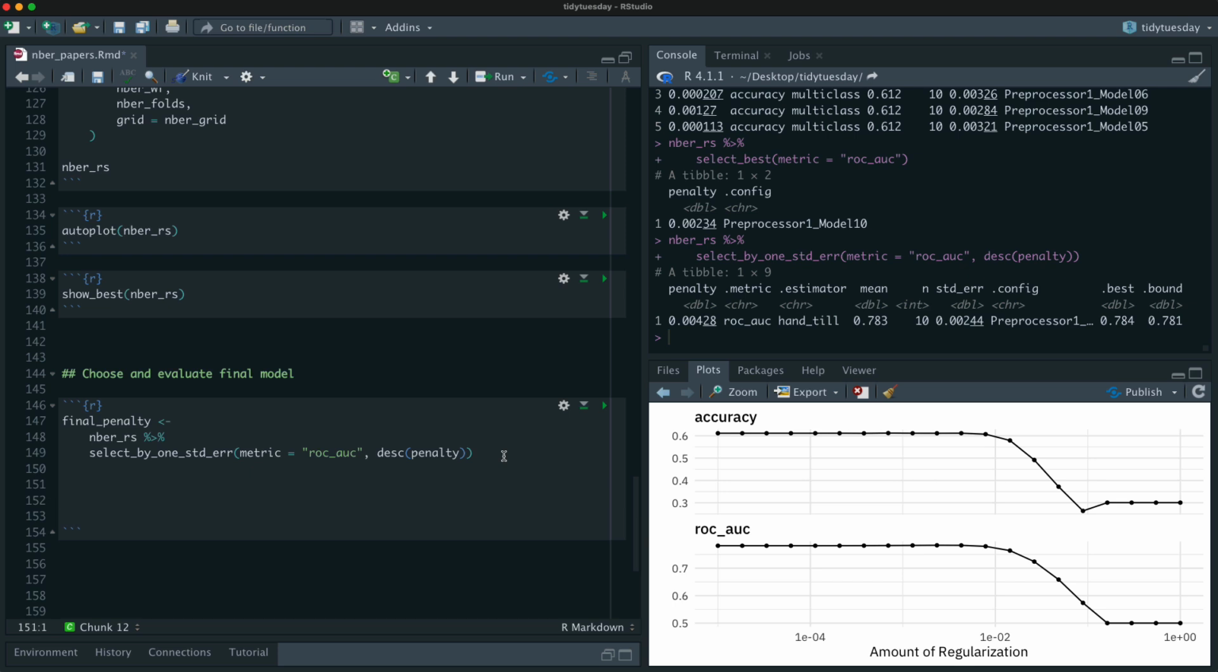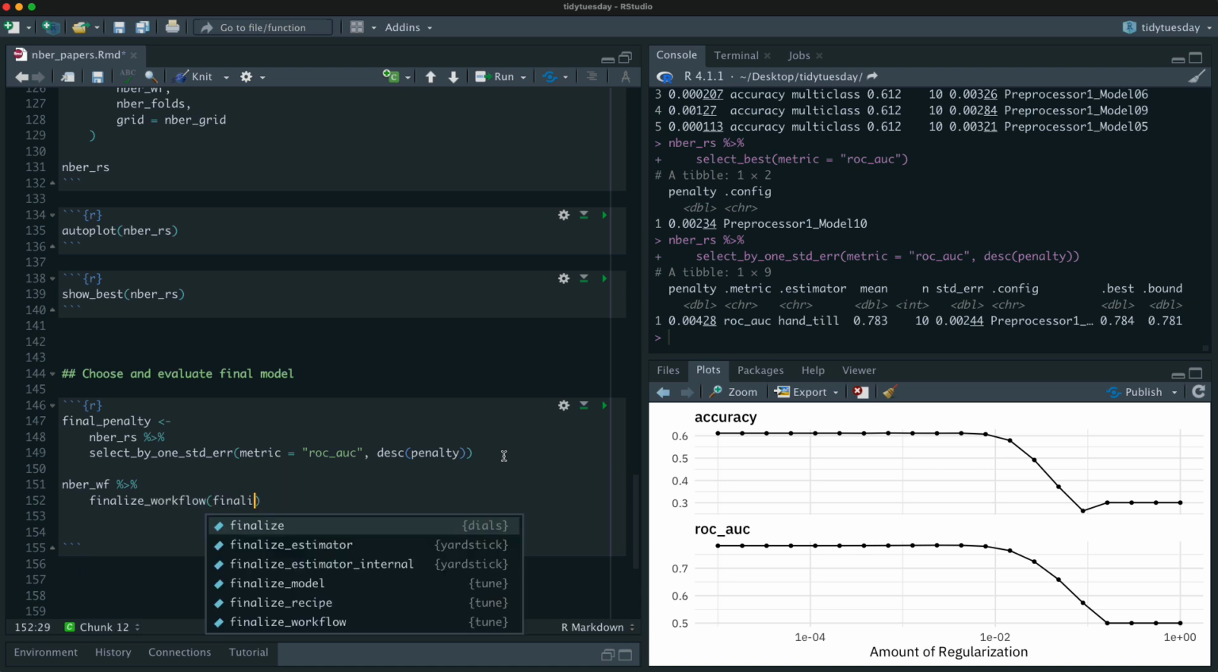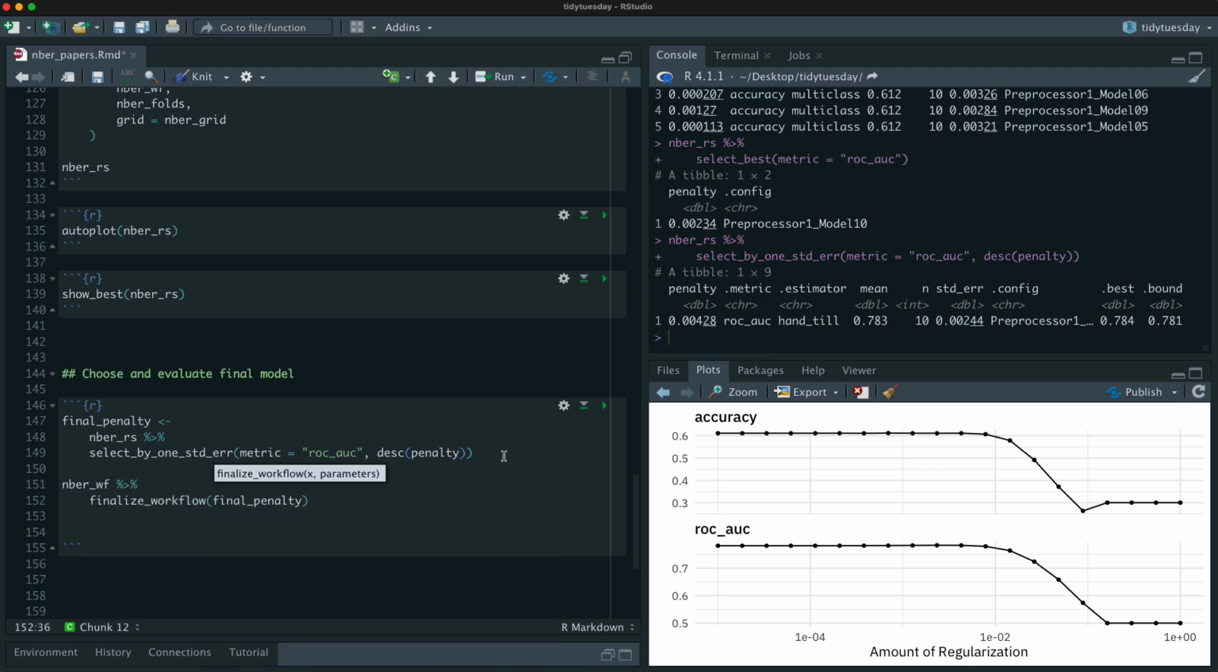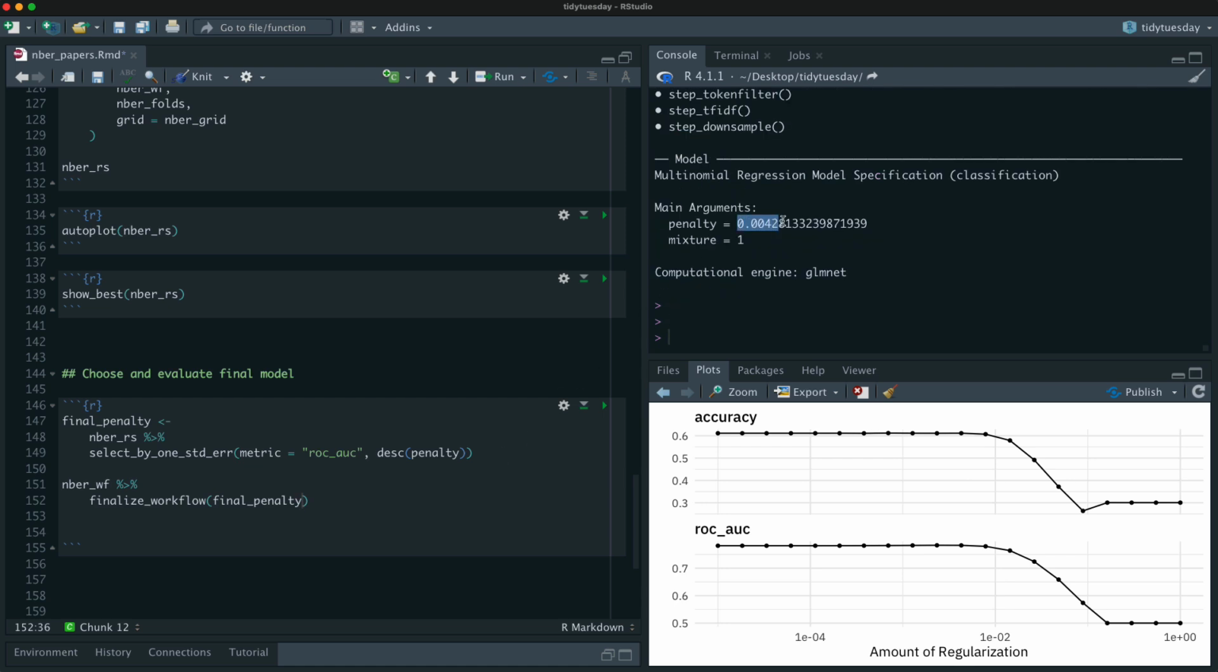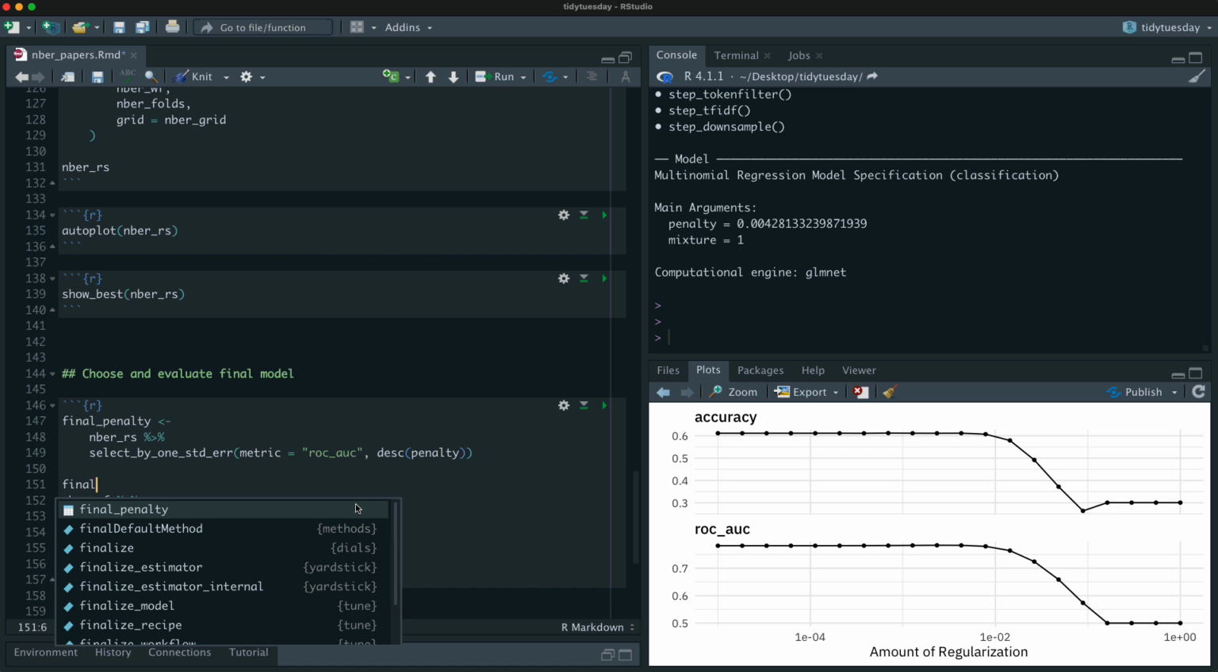And then we can use that. So if we have our workflow, we can finalize our workflow with that final penalty. Before it used to say penalty equals tune, and now we're putting in the penalty that we chose using this rule about how to choose a penalty. And now we'll use last fit. So last fit is a function. Let's call this final result.